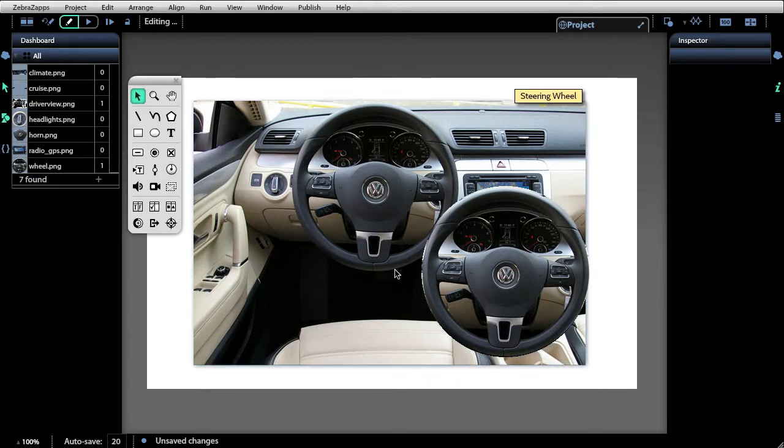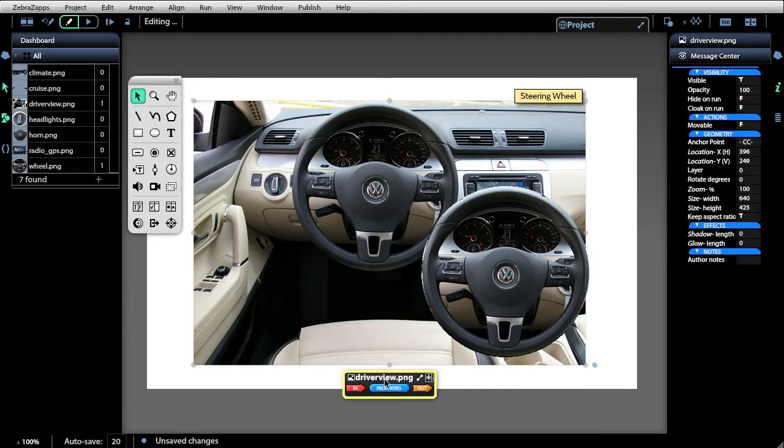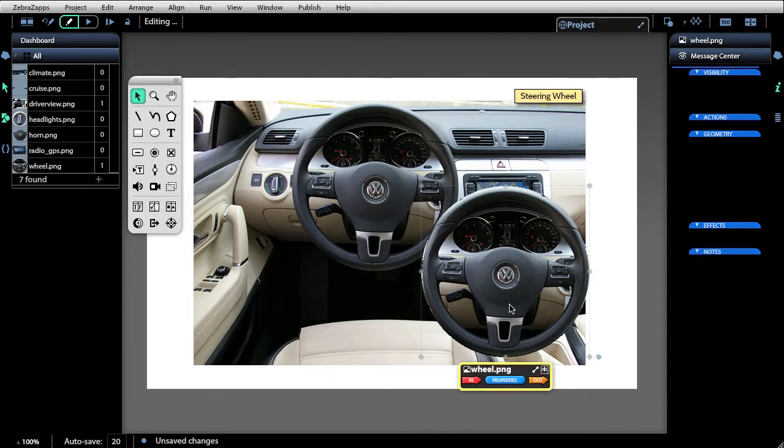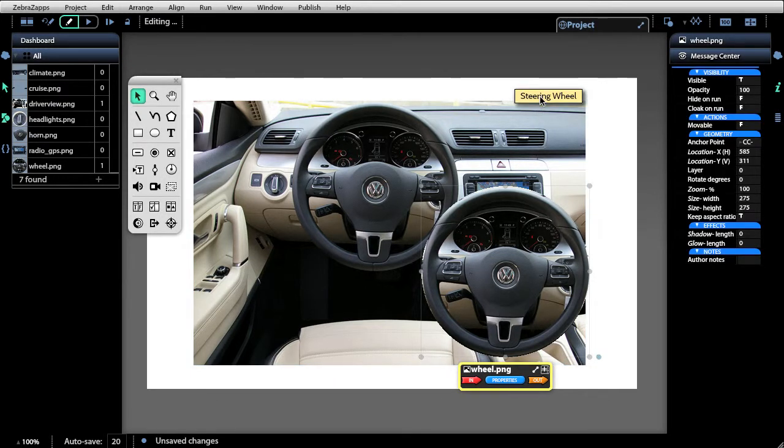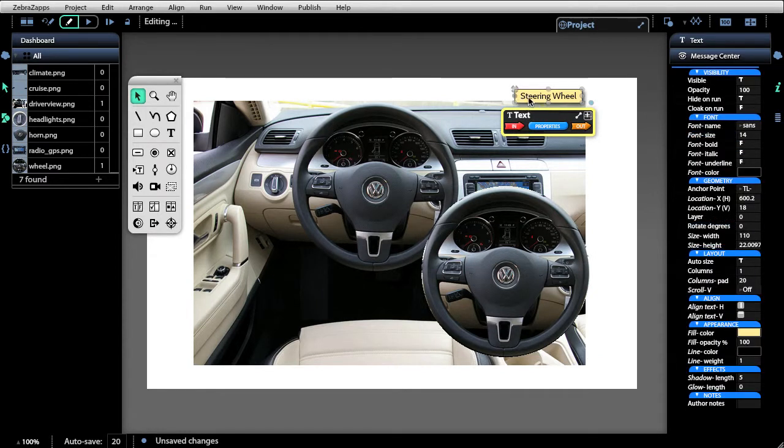And as I said, before you put everything into the stage, try to get one relationship working. So I'm going to build this just to have the rollover on the steering wheel work so we'd see that label. So you can see I've created the background. So I have the driver view placed. I've imported the steering wheel, and I created a text object that says steering wheel.